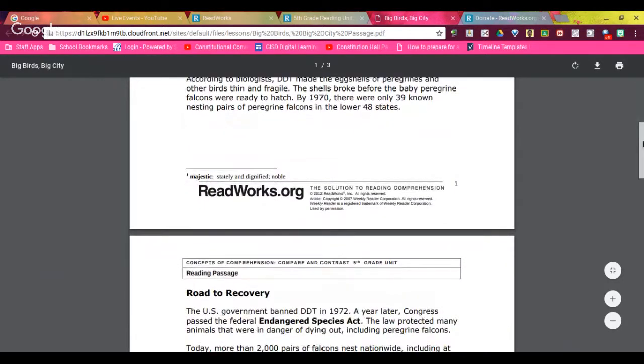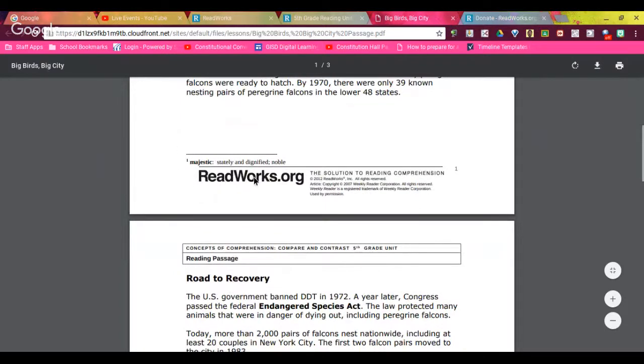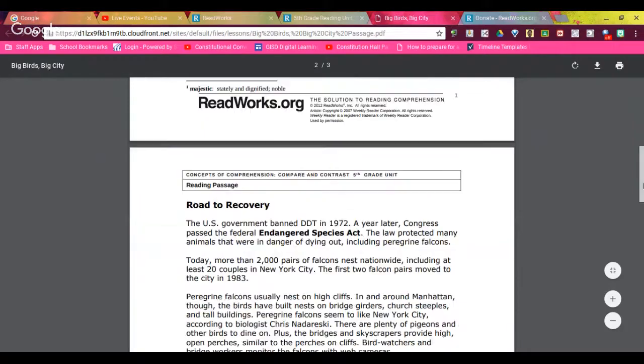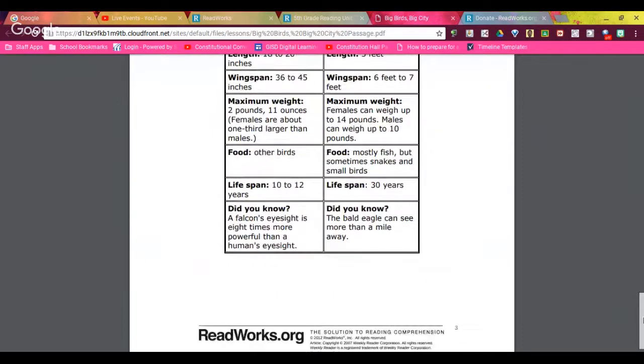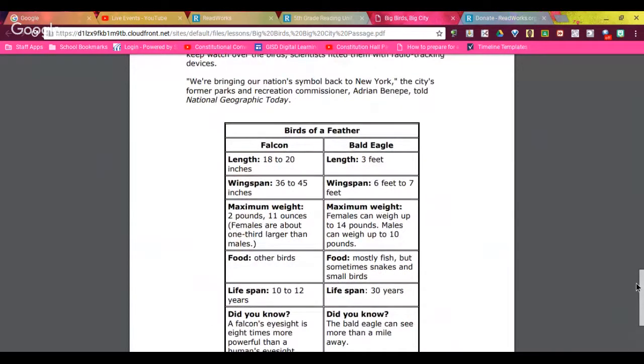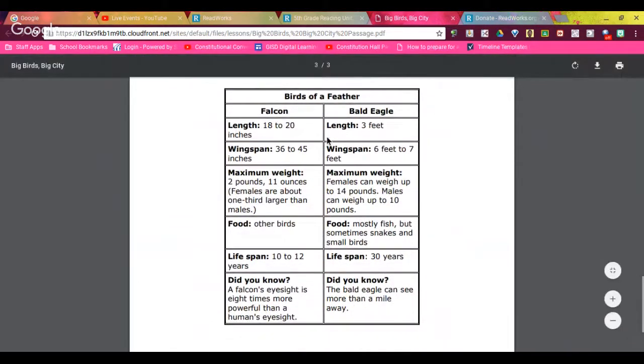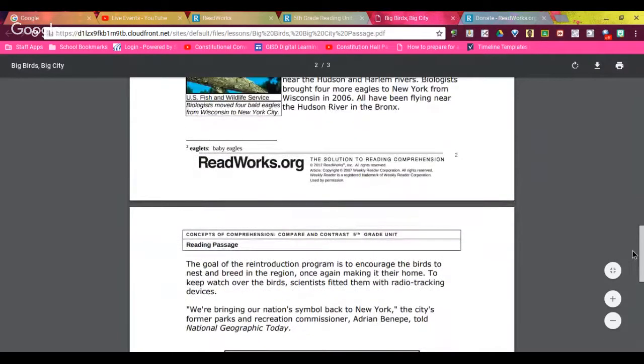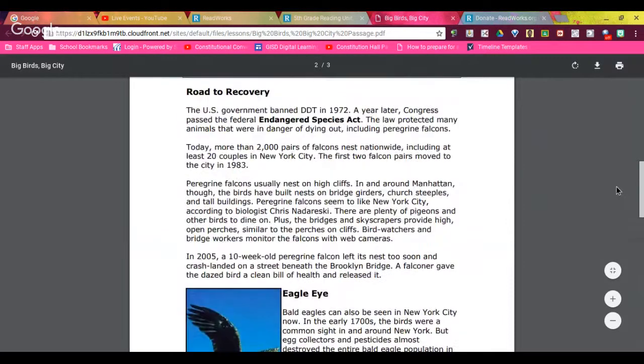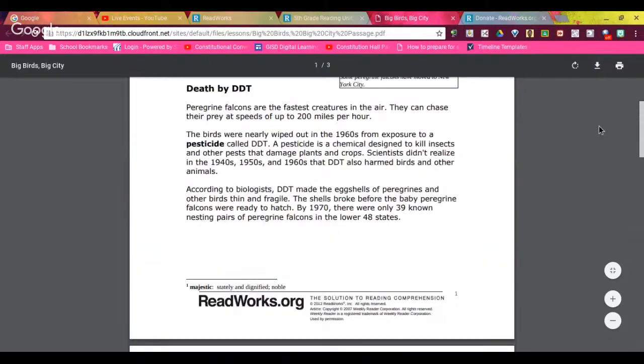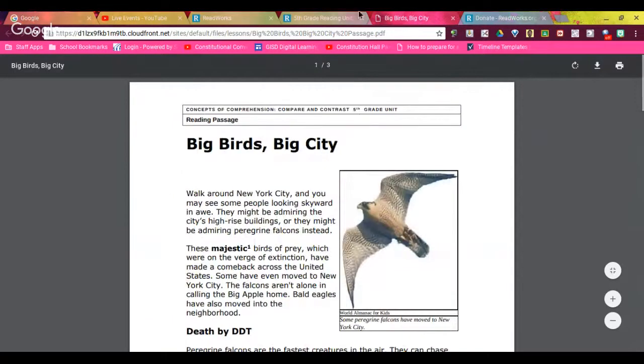And even when they're printed, you can see they've got the vocabulary words here at the bottom. And of course it is cited. So your kids see that, if we're using something from the internet, we do cite that. The vocabulary words also have the definition. This is a shorter one, but it does have a comparison chart between a falcon and a bald eagle. So if you're working on being able to discern information aside from reading, if we're looking at any of the graphs or charts or tables or maps, whatever, that kind of skill, it also includes that.